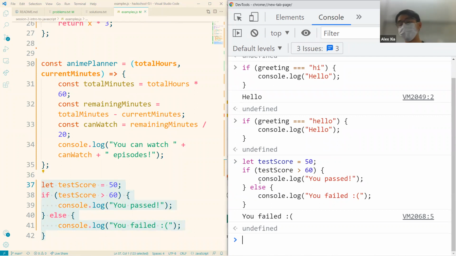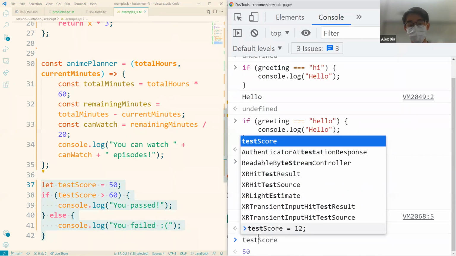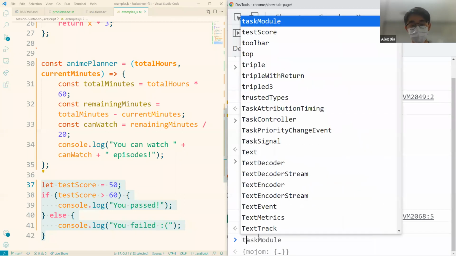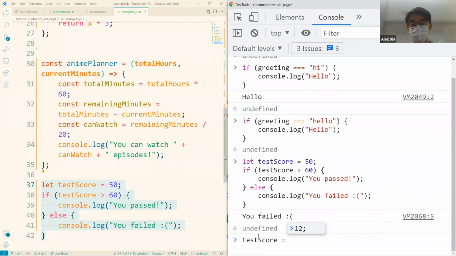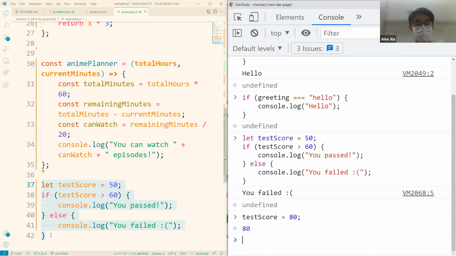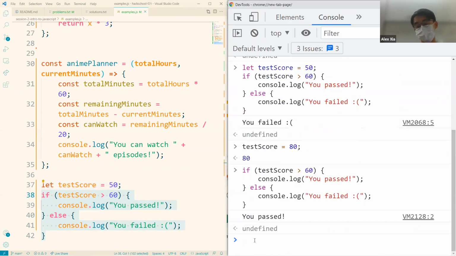Yeah, we failed. Why? Because our test score is 50, and 50 is not larger than 60, so we failed the condition, and so we executed the code inside of the else block, so we failed. On the reverse, if we change test score to 80, and we ran the code here again, then we would pass because 80 is larger than 60. Okay, any questions?